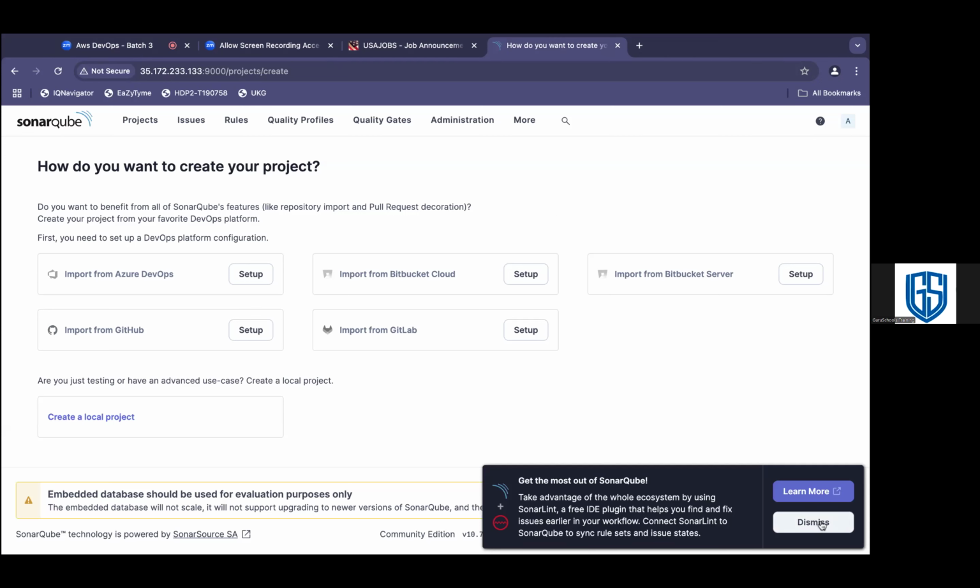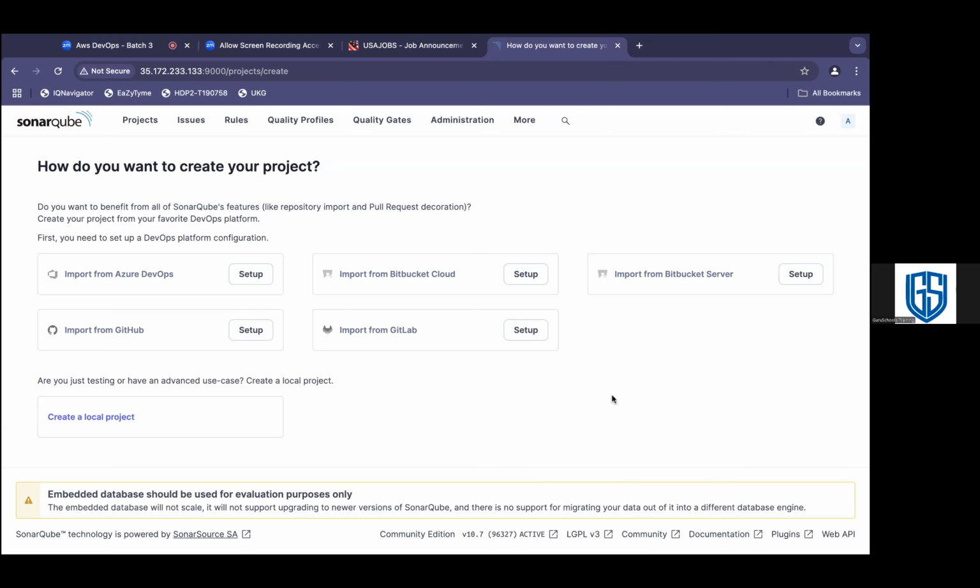So this is a dashboard. Here at the bottom you can see that the embedded database should be used for evaluation only. The embedded database will not scale, will not support upgrading to newer versions of SonarQube, and there is no support for migrating your data out of it to a different database engine. So if you go with this embedded database, we face these issues if we scale up or migrate from it.